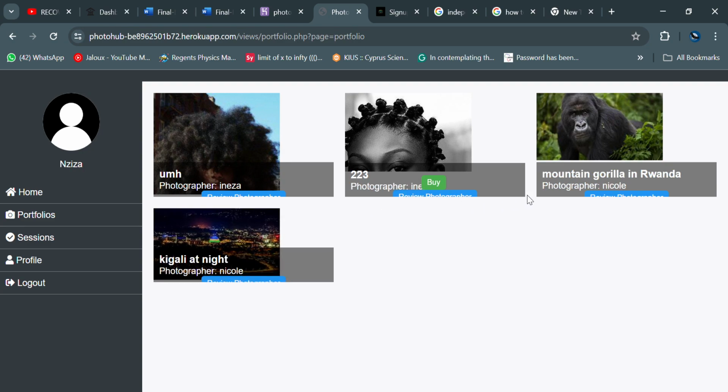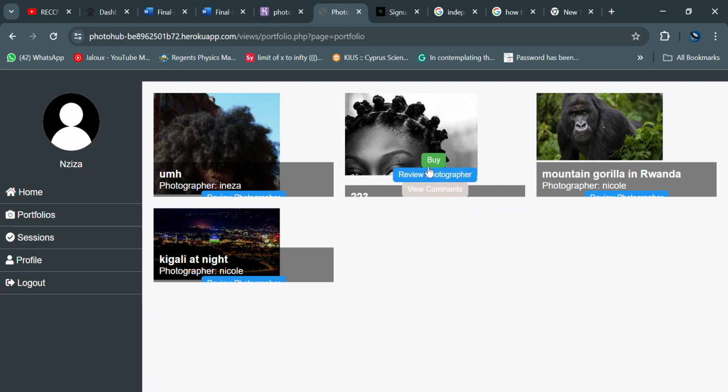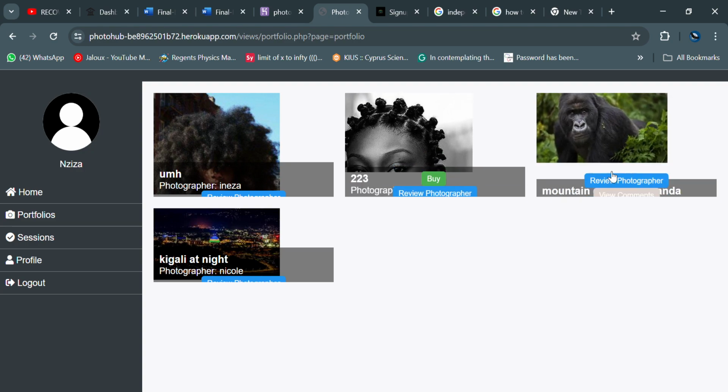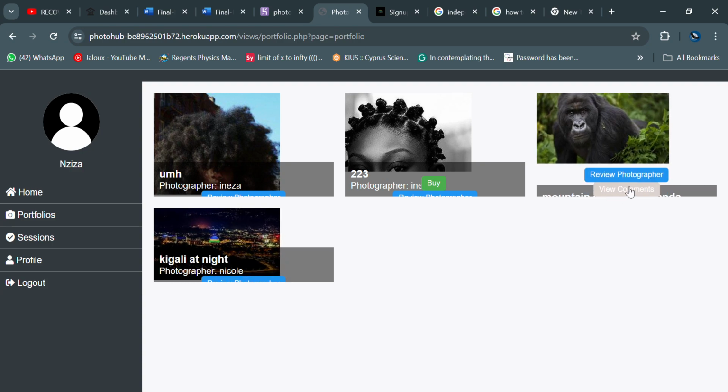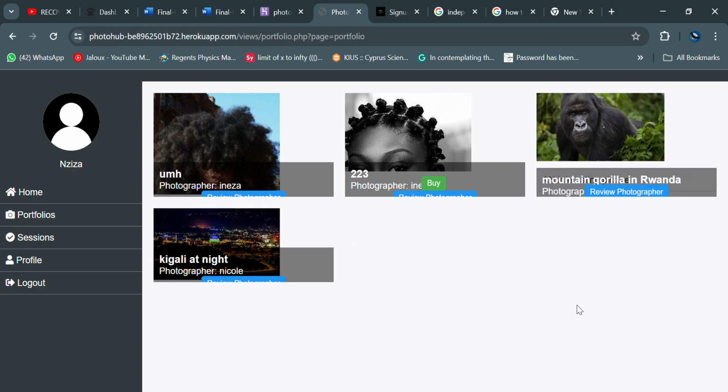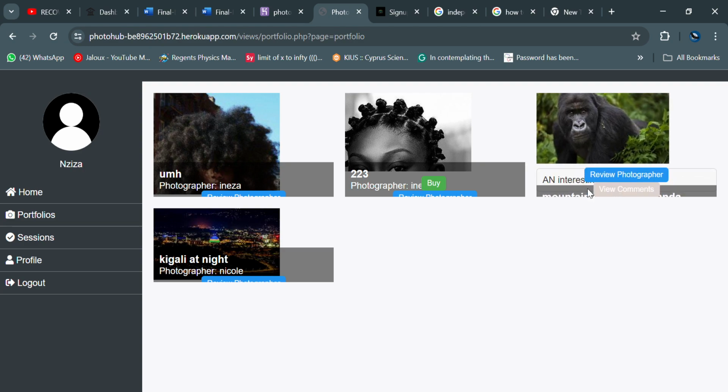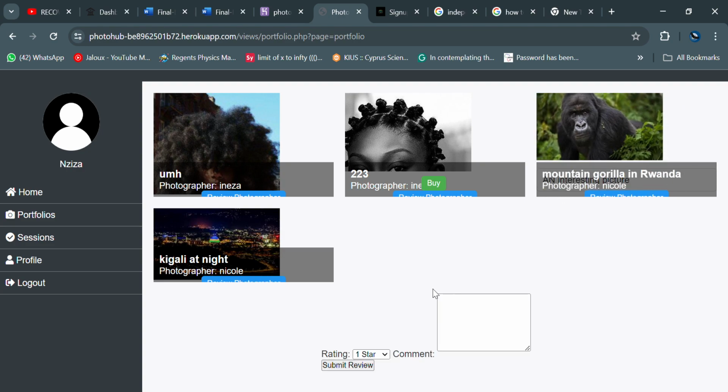So, for example, when uploading a picture, it was asking if you intend to sell it or not. So if you're selling it, there will always come a tag like this one showing that someone can buy it. And then you can also view comments. So you see on this session they had commented an interesting picture, and then I can also review the photographer.